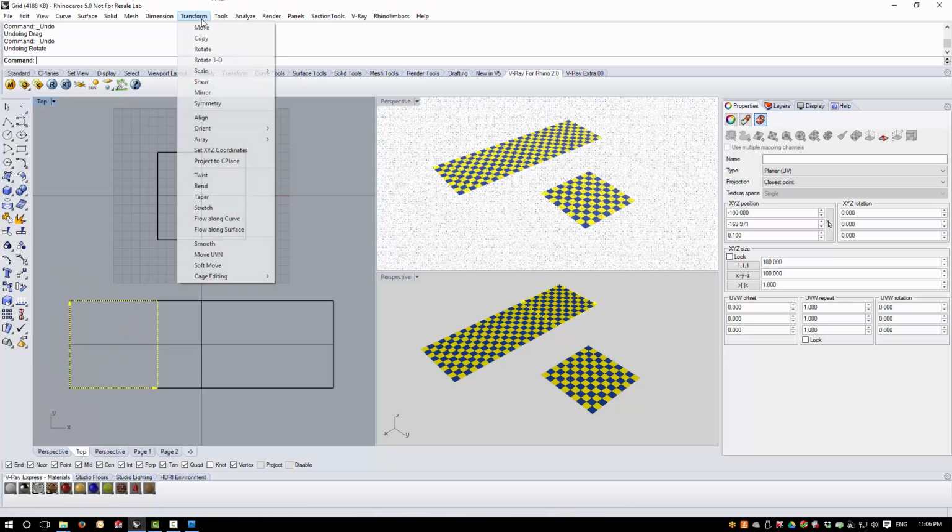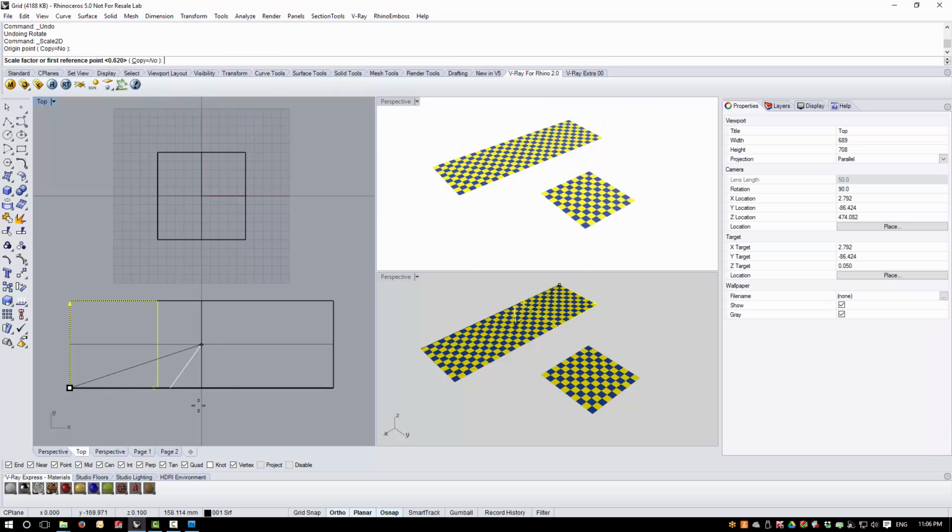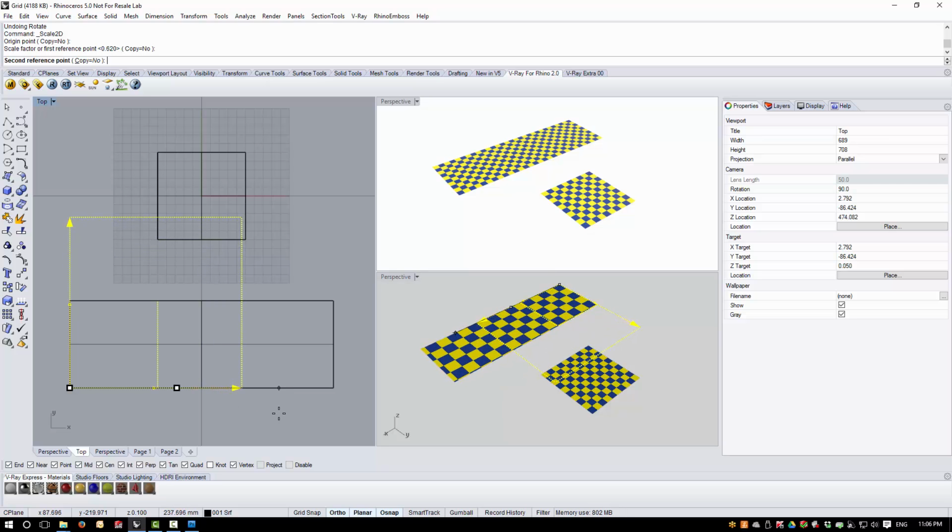And of course I can scale this, and if I scale in 2D, then my texture will increase or decrease, keeping my checkerboard size square.